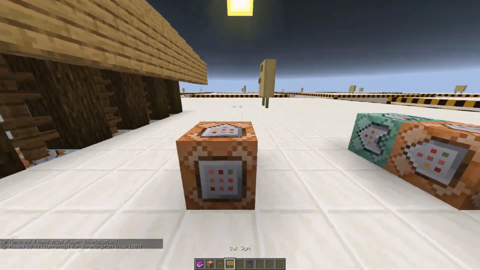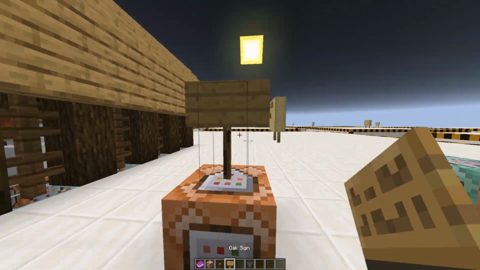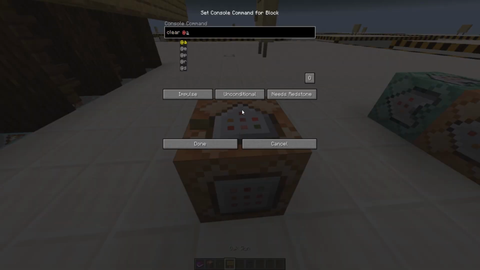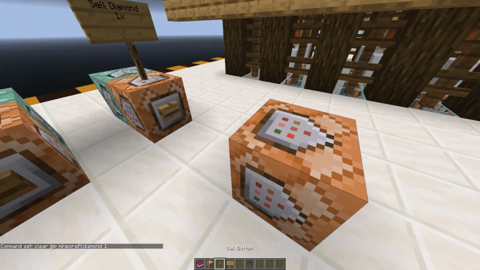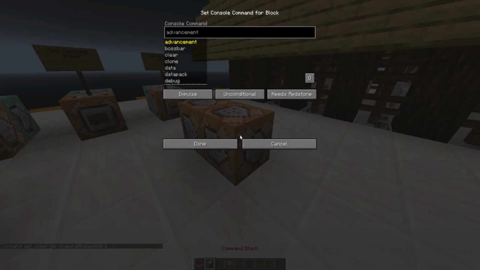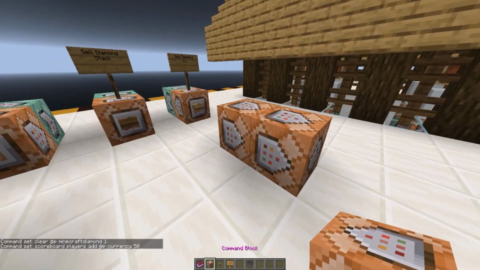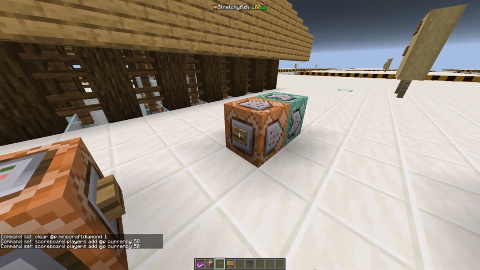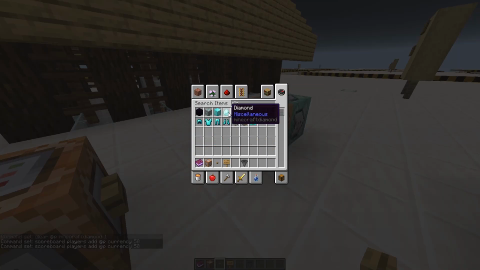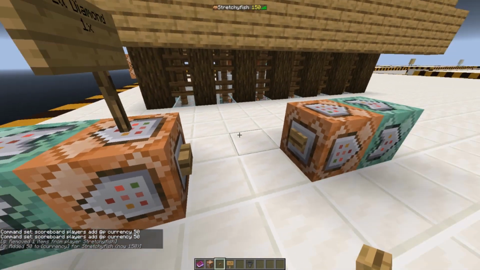By one item, you need to place, I don't know where I place that. You need to clear from the closest player some kind of thing. That could be a diamond. And the amount you want, but I will always choose one diamond. And then you would actually do the scoreboard. You would add to the scoreboard, the nearest player, currency, well, let's do 50 again. And remember this: chain, unconditional, always active. We do this, we need a diamond. And that worked. Fantastic.